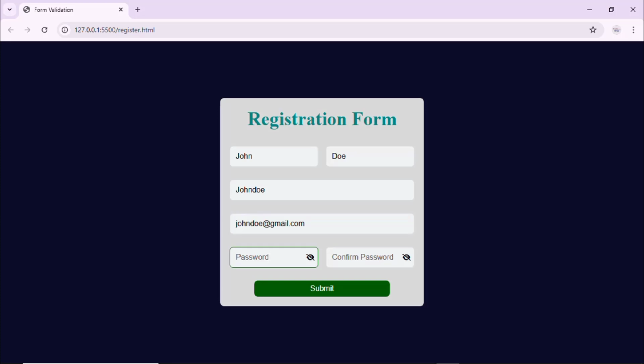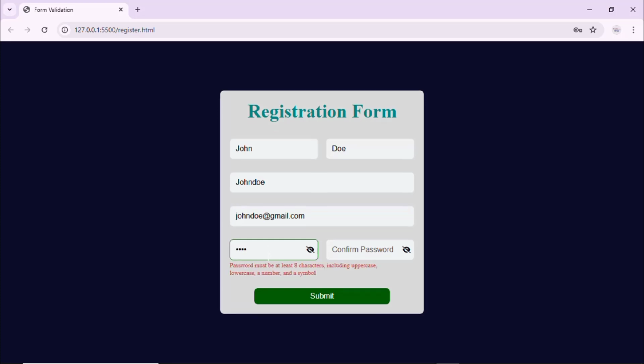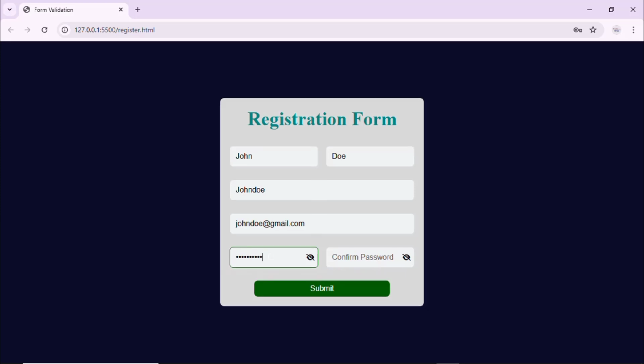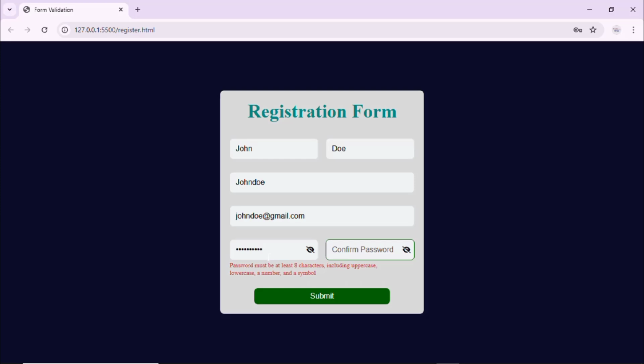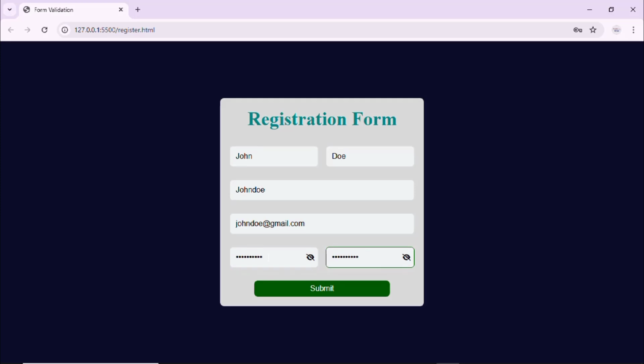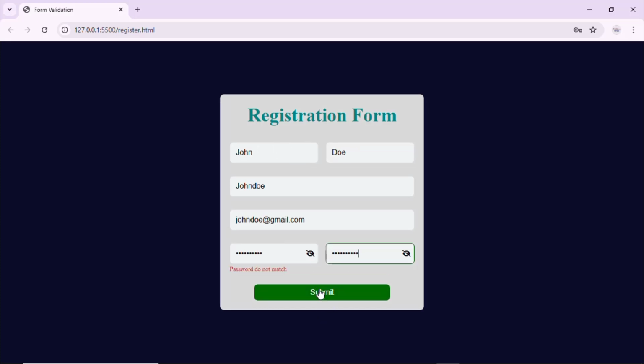Then for the password, johndoe23, then @, and then for the confirm password also johndoe23. So with this, I've entered the correct information in all the inputs. Then if I try to submit, okay, the passwords do not match. So basically my password and the confirm password are not matching.